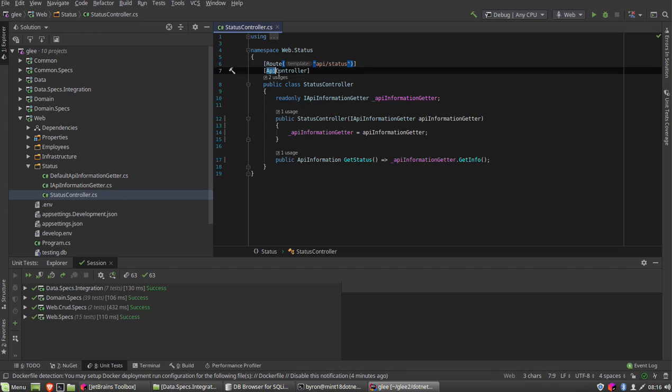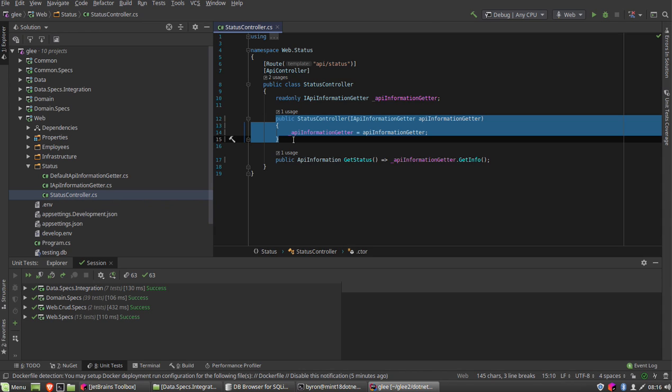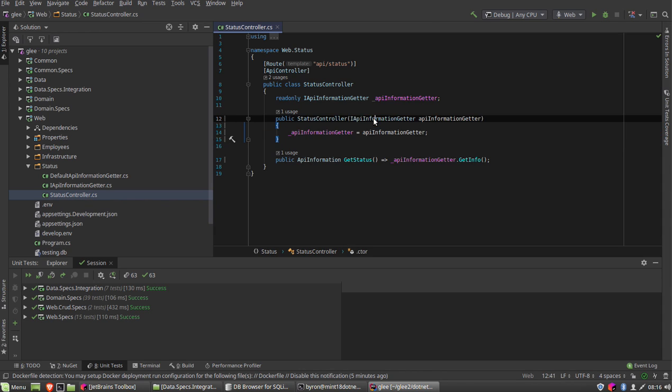And the API controller is just an attribute that's required over this class to tell ASP.NET Core that, hey, this class is to be considered a controller. You should consider this part of the collection of endpoints. And from there, it's very much like a normal class. It has a constructor. You should inject your dependencies into the constructor. That will be covered in a later video.